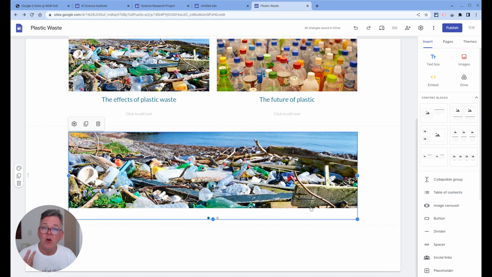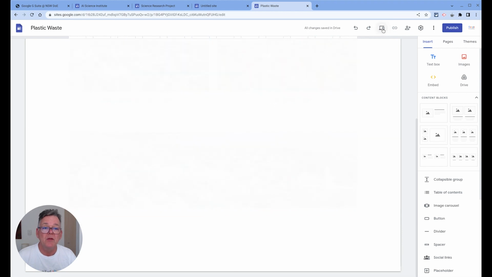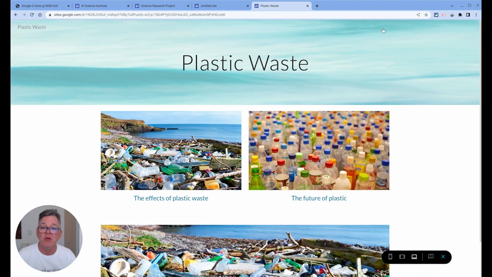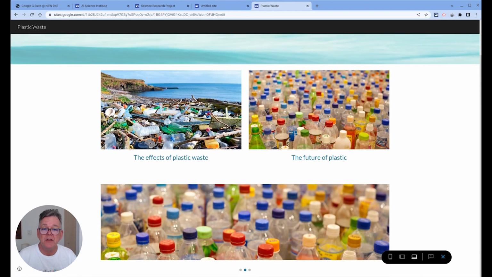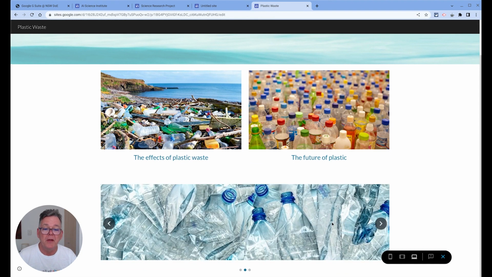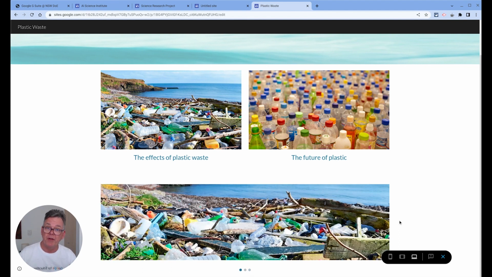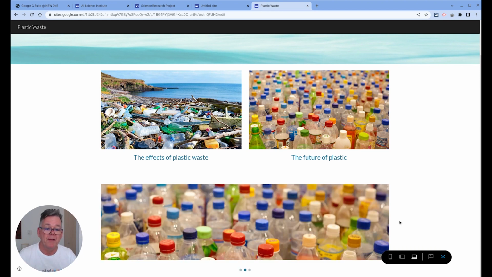Now, in order to see what your web page is going to look like, there's this lovely little button up here that looks like a computer with a phone in front of it. And when you click that, this web page will go into what's called preview mode, and it will show you what this looks like as if it were actually published on the internet. So you can see there the 2 photos that I put in, but down here you can see that that is just changing every so often in my image carousel. And I've got the 3 images in there, and they'll just change every couple of seconds. They'll go around to the next one.